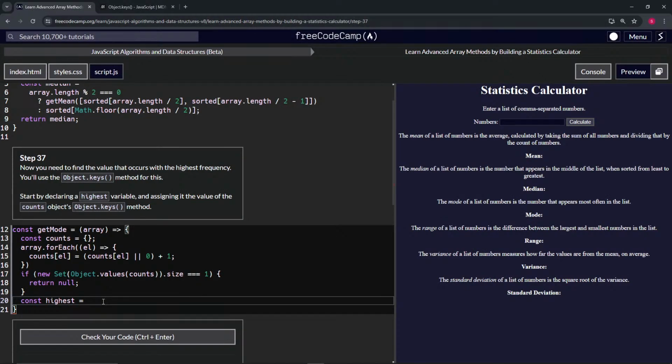So we're going to do object.keys counts.